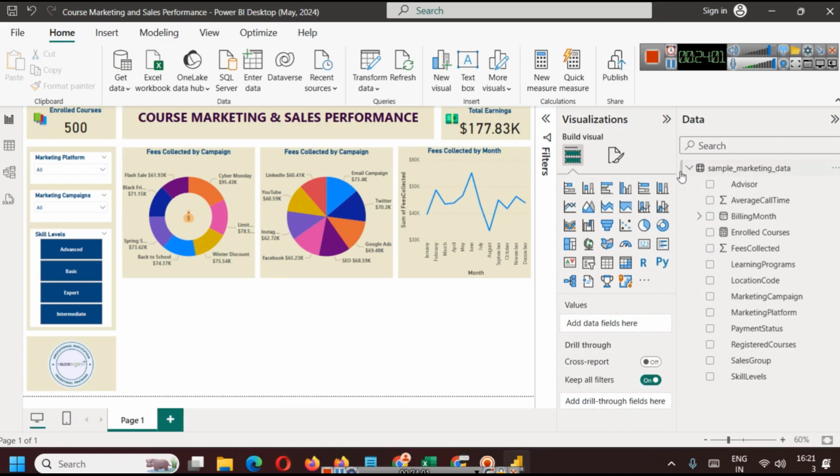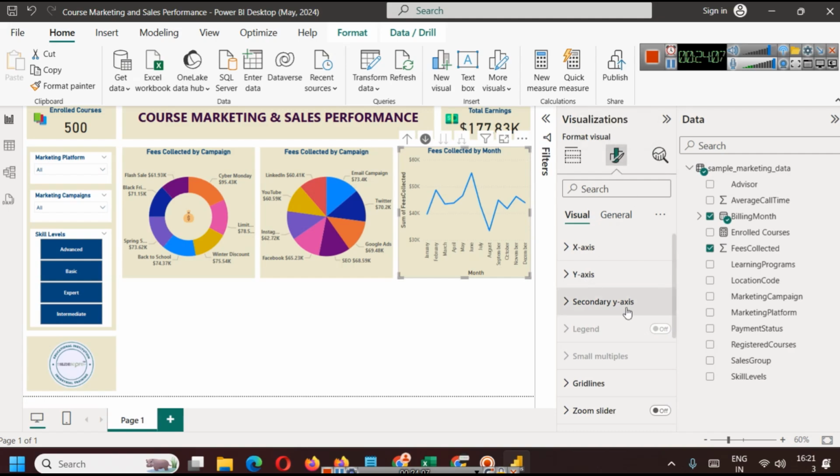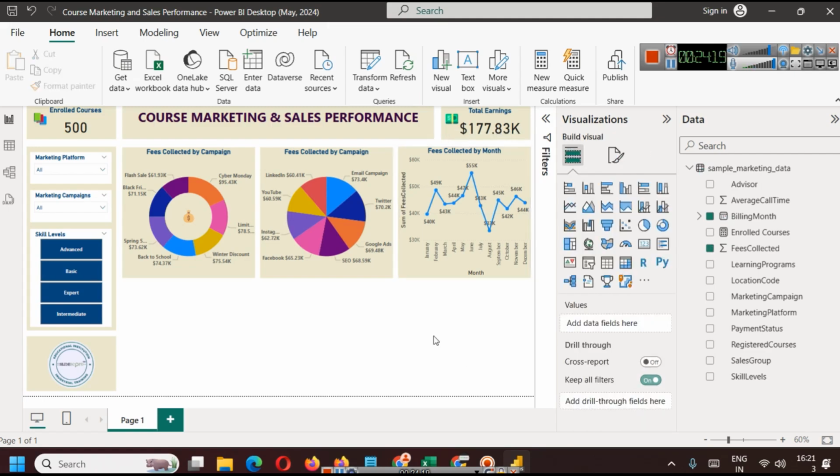For monthly performance, you can click here in settings and enable data labels, right? You can make them bold. You can also enable markers, which makes your graph a little bit more interesting. So you can show it like this. And more importantly, we will be able to see that in June the sum of fee collected is higher.